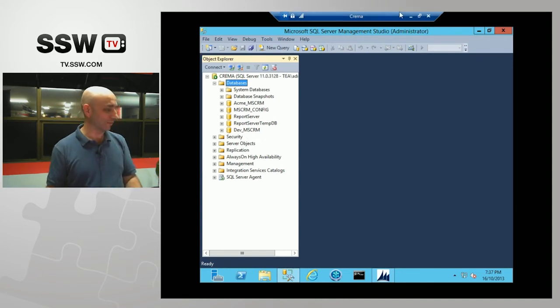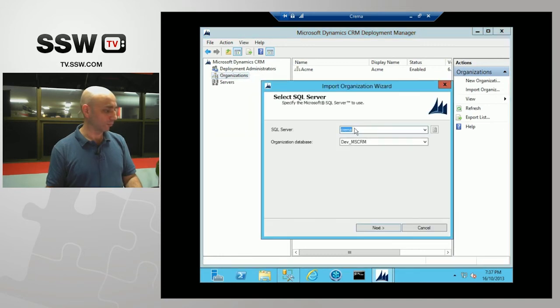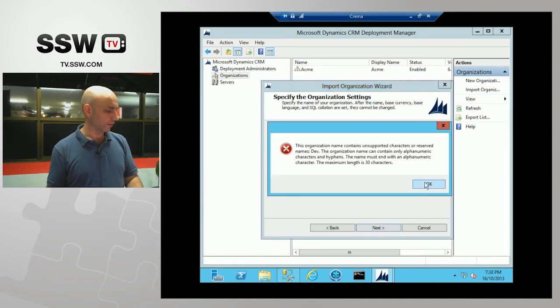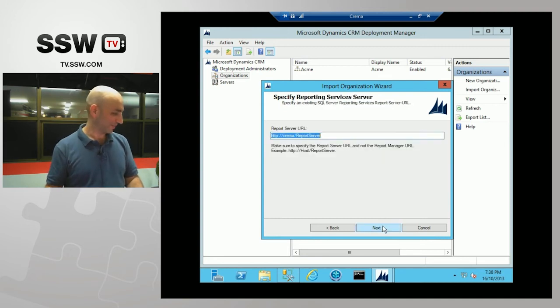Anyway, so it's restored database. Now what I do, I go to this deployment manager and say import organization. I pick it up and say, hey, look, I've got this database, which looks like a CRM database, but it's not in yet as an organization. I'm saying, yeah, that's my dev organization. Unsupported characters. Okay. Dev is a reserved word, trust me. There are a few reserved words like CRM, dev, a couple others.